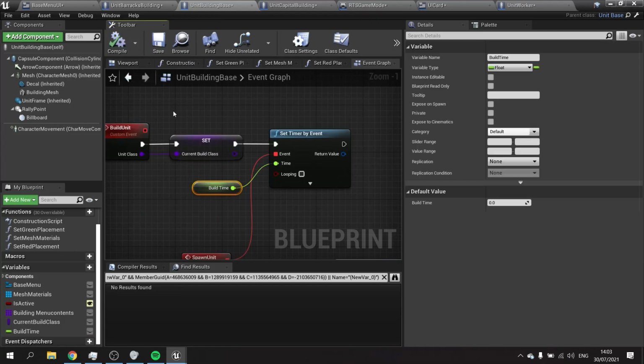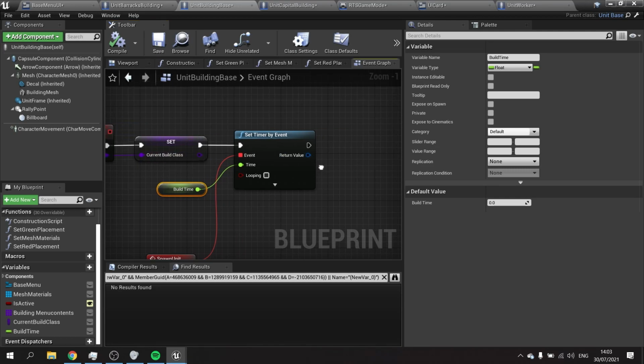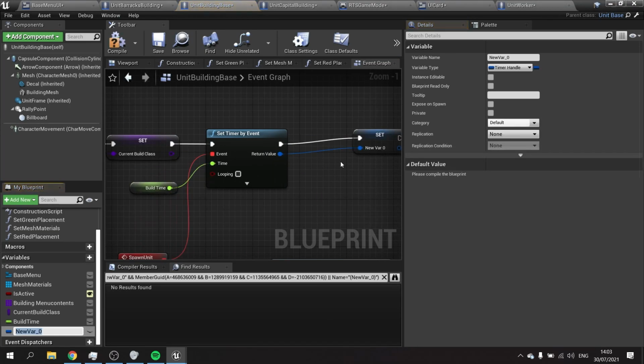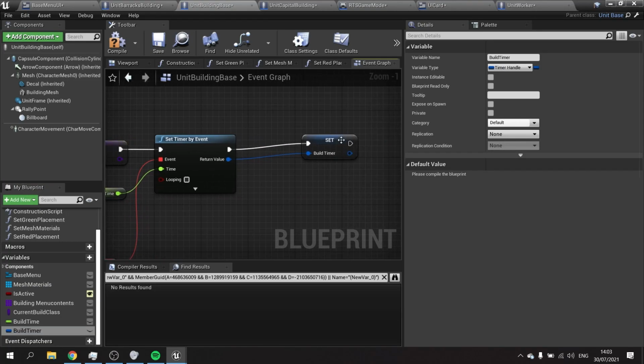Okay. Now, one thing we do want to do is make it so you can't build multiple units at the same time or like overtake them. So if I click it once, I don't want to click another one to basically restart the timer. It should have to wait until the next time. So when I got the return value after the set timer, I'm going to promote that to a variable. This is so I can then test to see if it is currently building still. So I've called it build timer.